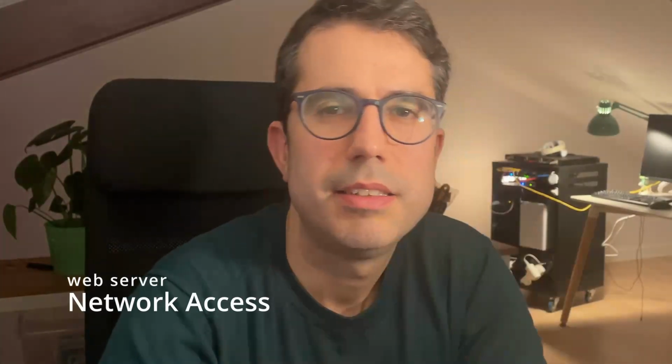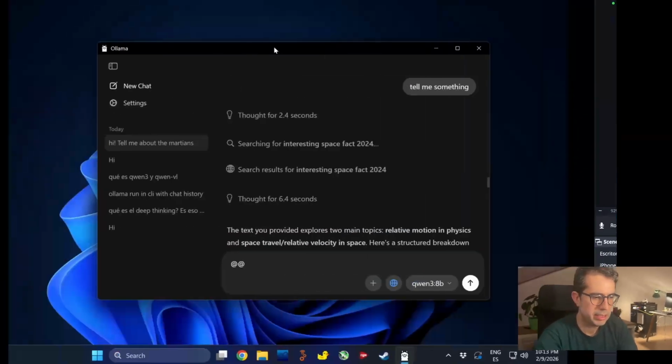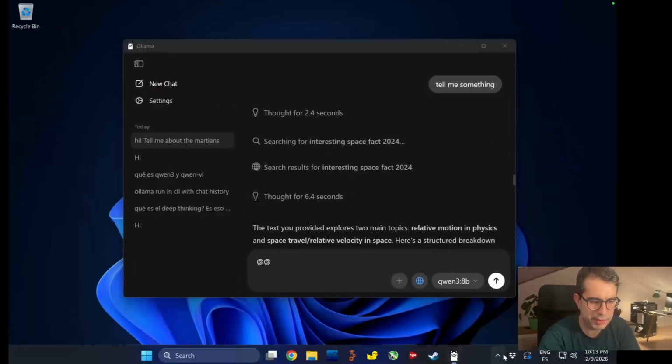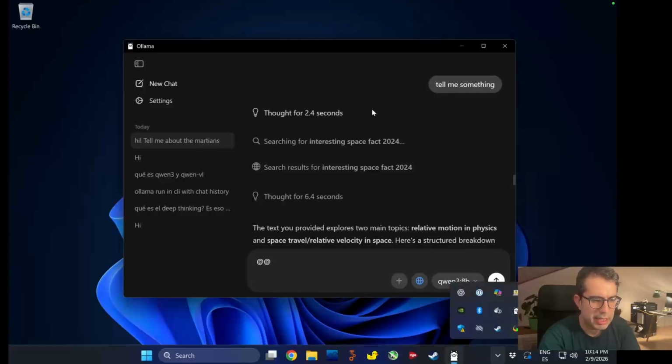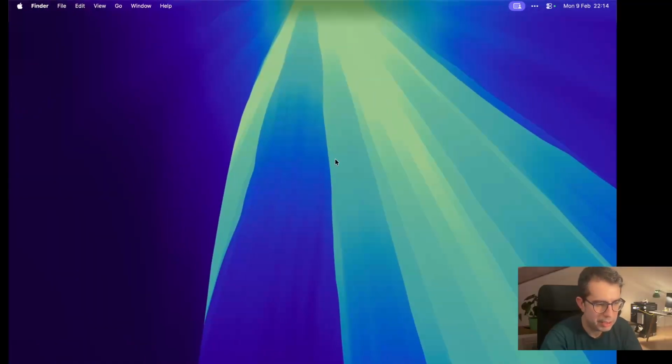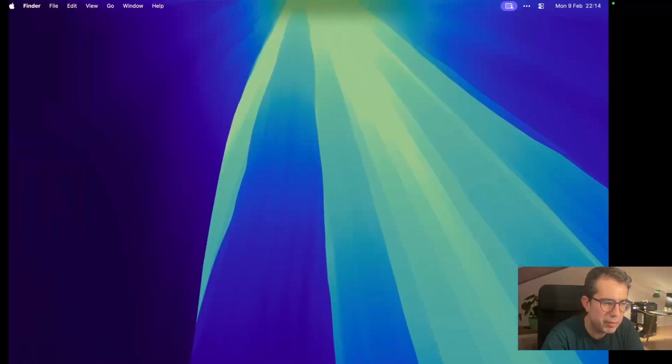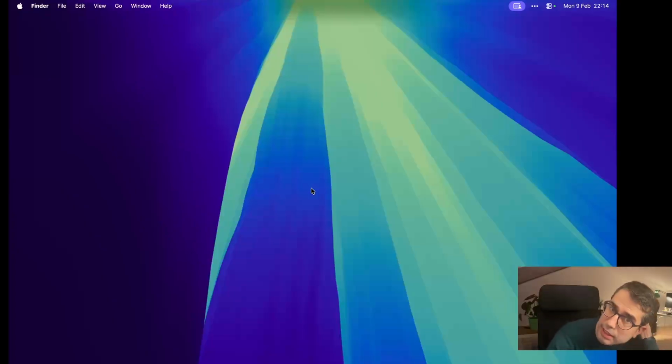And last but not least, network access. Okay, I have the network server right behind me. It is that white computer, and you can see the desktop right here. Okay, this is my Windows desktop with the Ollama app and the service running. And here I have a macOS desktop, my main computer. So how do I use my Ollama application from this computer or from any other device in the network?